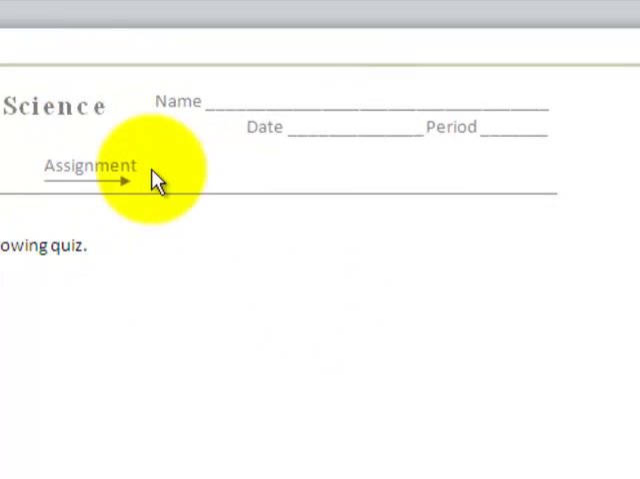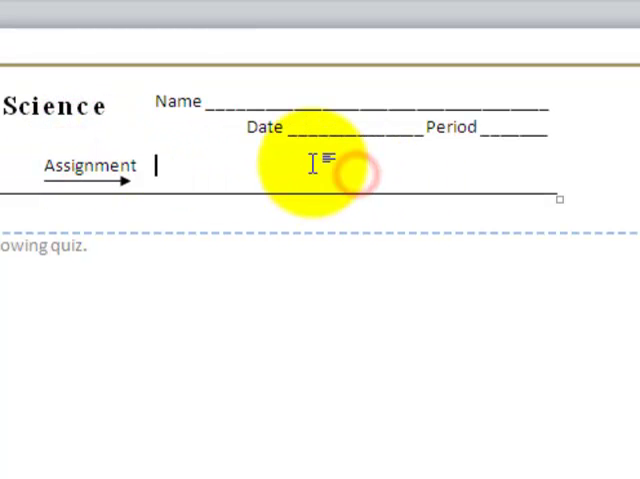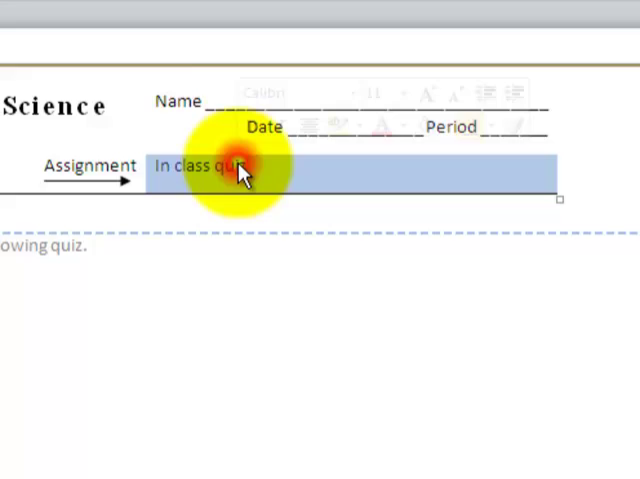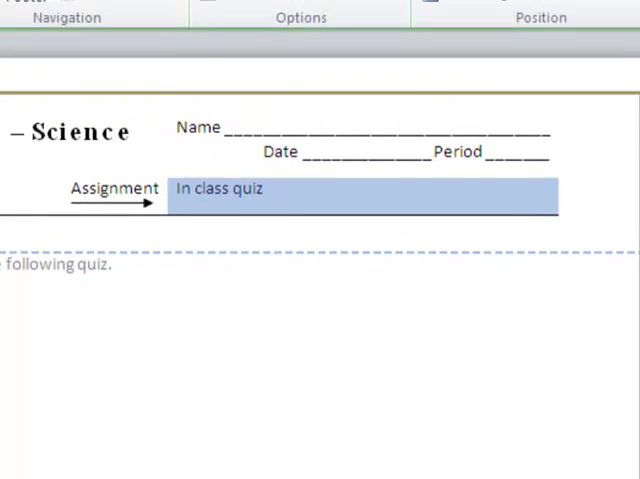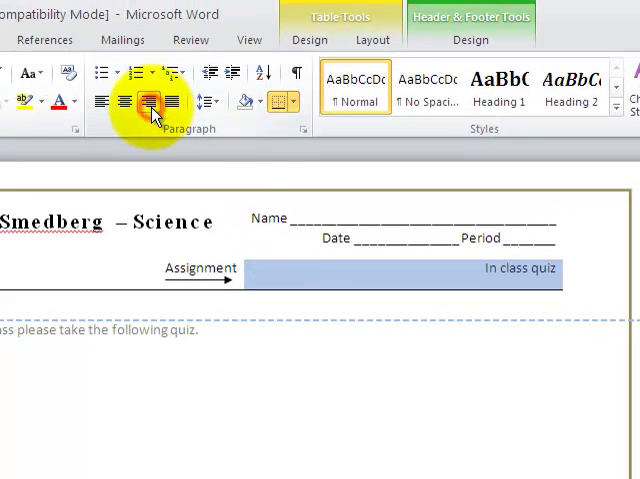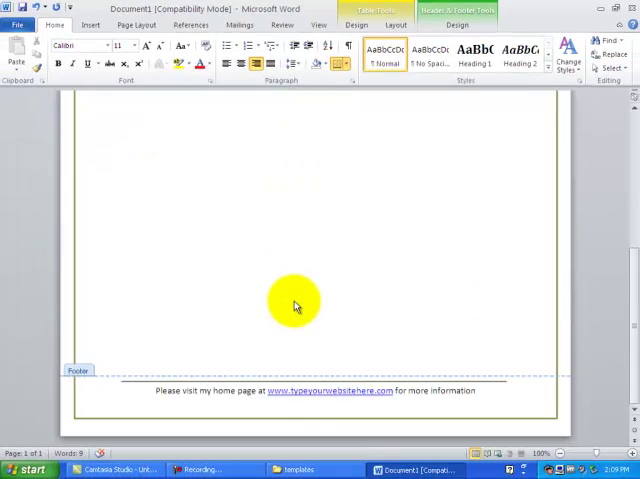But you notice all this is in there still. My name, my date period, the assignment. See where it says assignment? I can still edit this. I'm going to double click in the header up here. Over in the box, I'm going to type in, what's the name of this assignment? In class quiz. Now I would have done something else I think I forgot to do, and I would just put that over on the right. I don't know if that matters. But my point is you can still edit this header information.